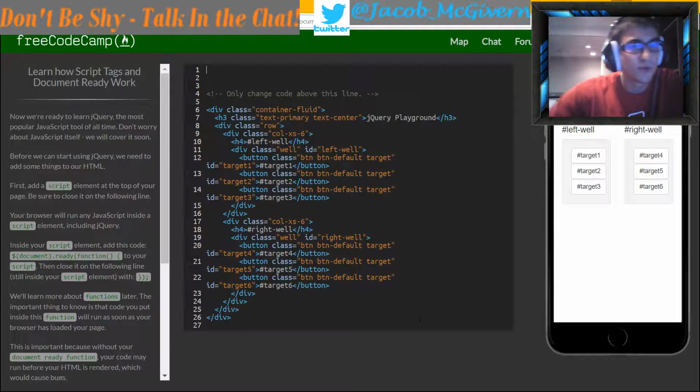So now it says we're ready to learn jQuery, the most popular JavaScript tool of all time. Don't worry about JavaScript itself. We will cover it soon. Before we can start using jQuery, we need to add some things to our HTML. First, add a script element.